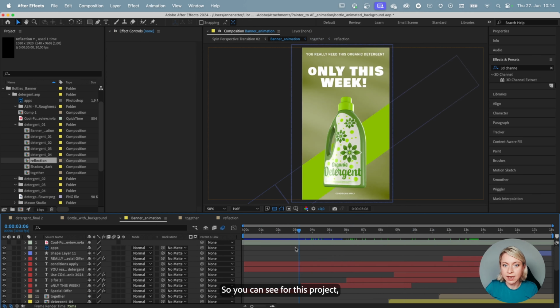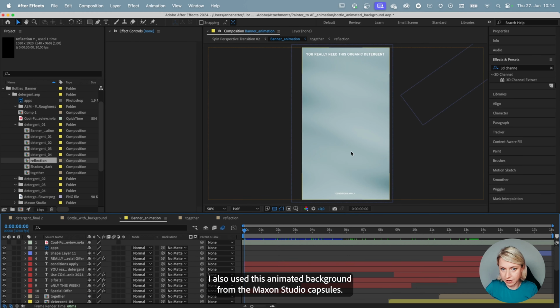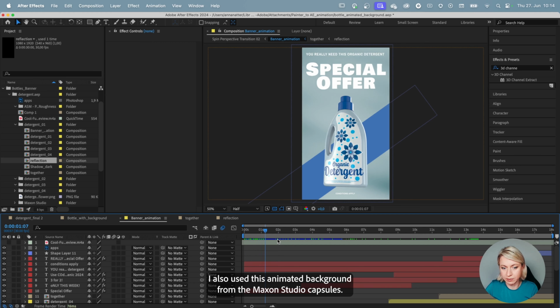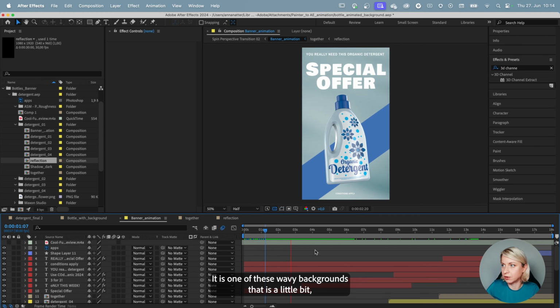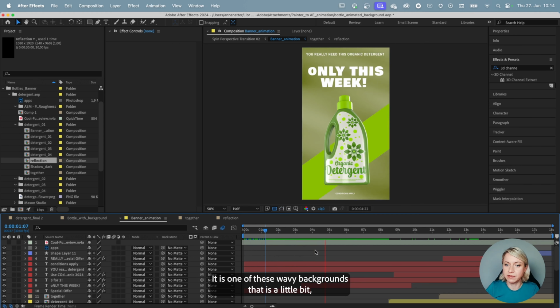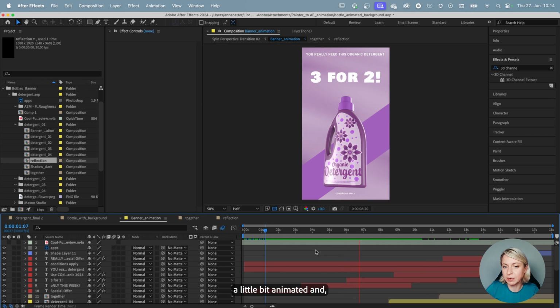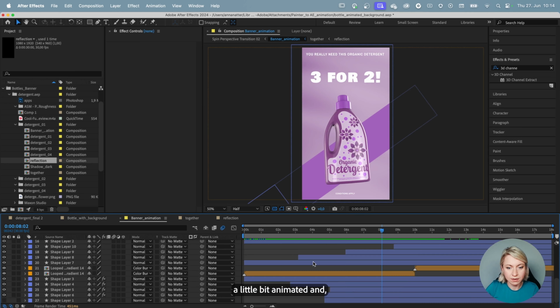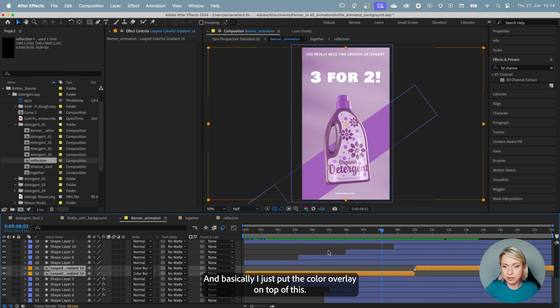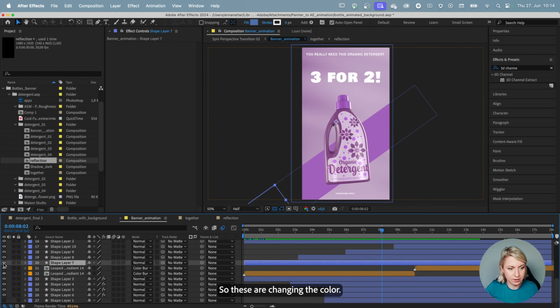So here you can see, for this project, I also use this animated background from the Maxon Studio capsules. It is one of these wavy backgrounds that is a little bit animated, and yeah, here you can see them. And basically I just put a color overlay on top of this, so these are changing the color.